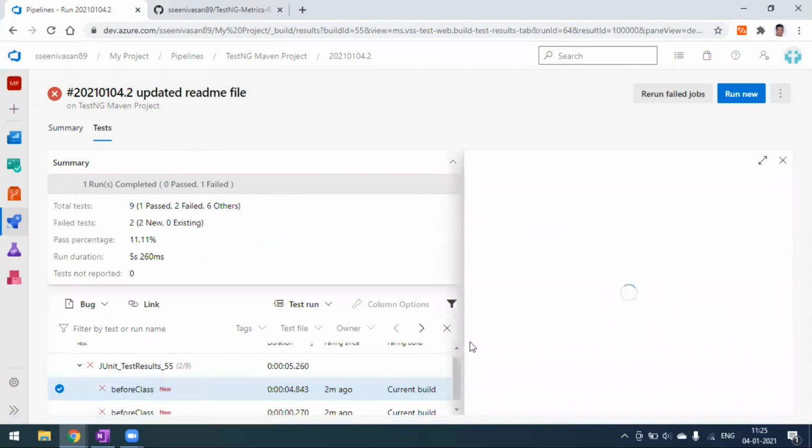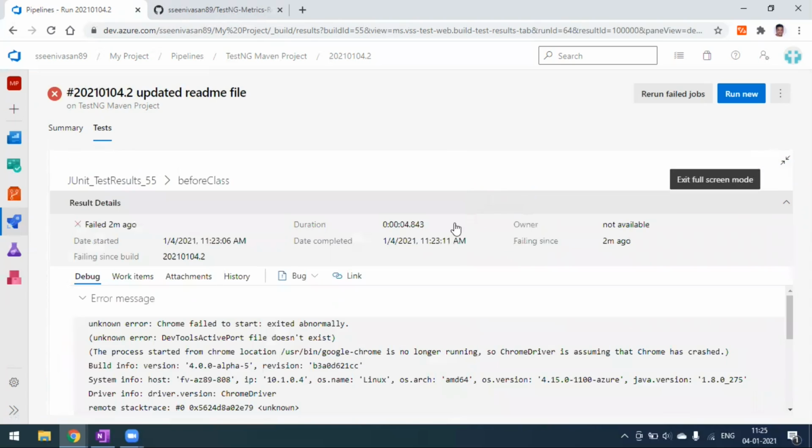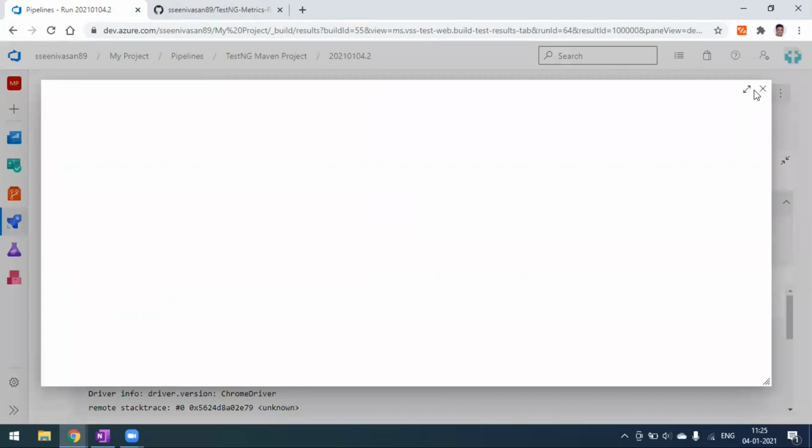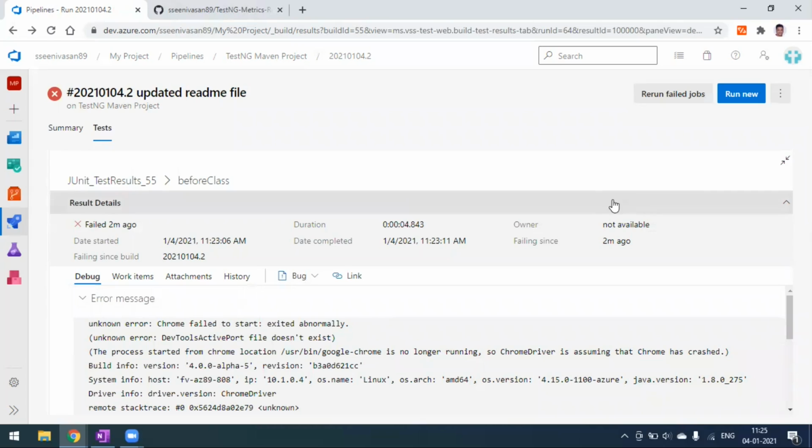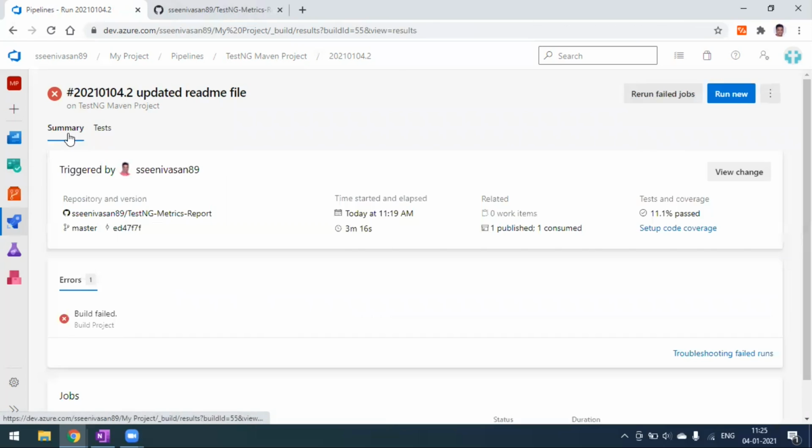When you click on each failure, you can open this and create a bug. It is throwing an error, Chrome failed to start. This is because of my internet connectivity, it's not able to start Chrome. Here you can directly create a bug and assign it to the developer. This is not a valid bug, but in real scenarios, if you get a valid bug, you can assign it to the developer. This is how we create the build pipeline.